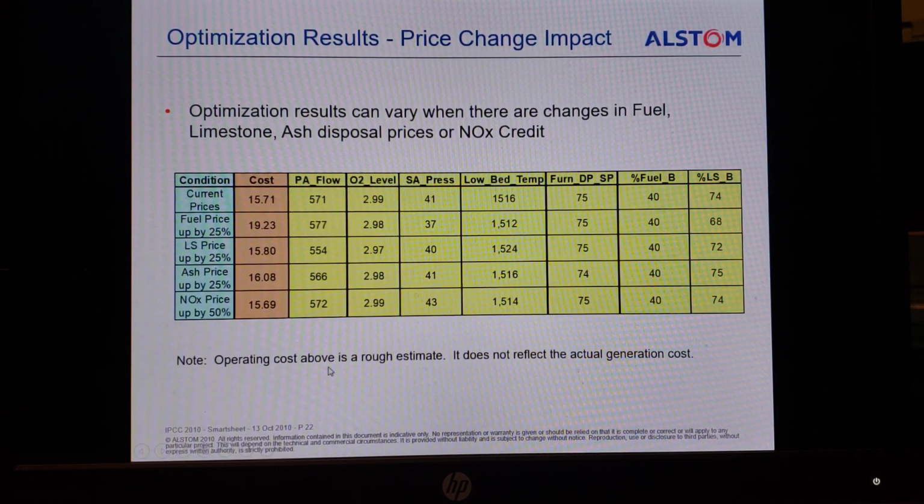So operating cost above is a rough estimate. It does not reflect the actual generation cost. It's to remind everybody this is an example. Don't apply that to your power plant. So we don't have the liability when we present this to you.